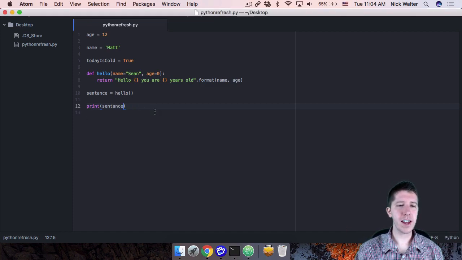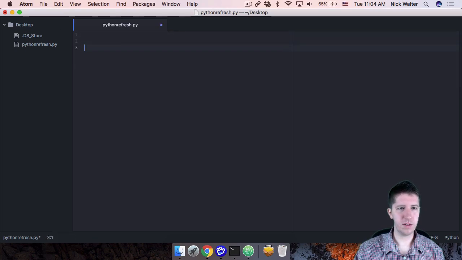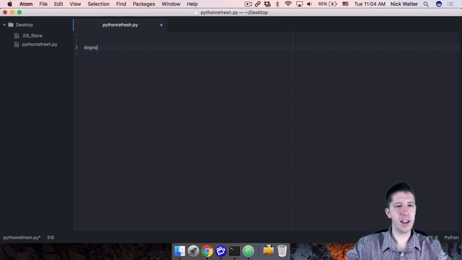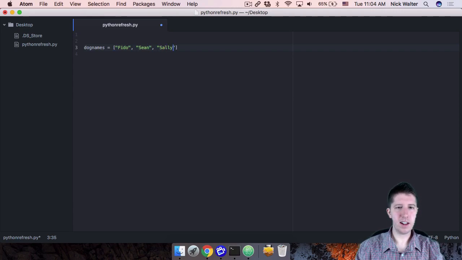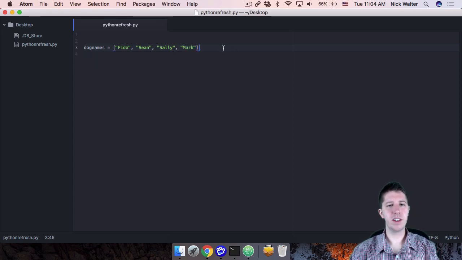So to create a list in Python, let's go ahead and give ourselves some space here. All you do is create a variable name that you want for your list. So if I want a list of dog names, I'm going to say dog names is equal to, and then to make a list I do square brackets like this, and then I just put any sort of value I want in there. So if I do dog names, I might put Fido, and to separate the different items in there you do a comma. So Fido, Sean's another one. I'm going to put in Sally and maybe Mark. Okay, so here's 4 dogs inside of this list.